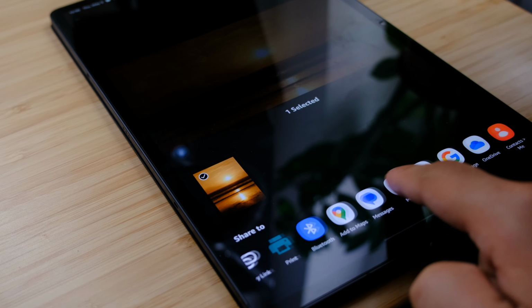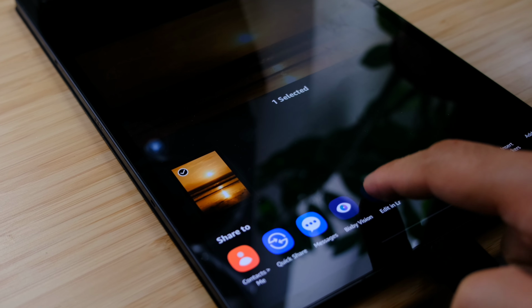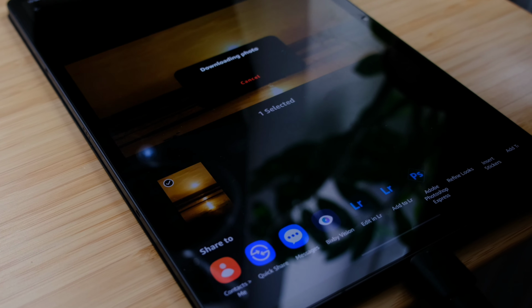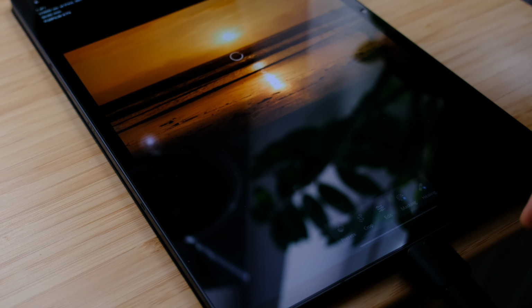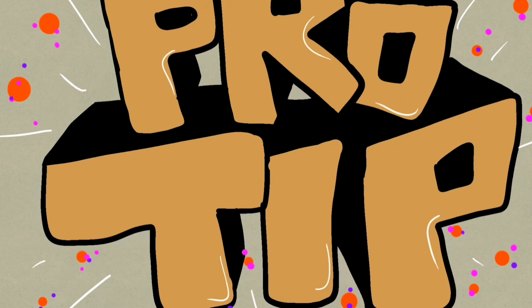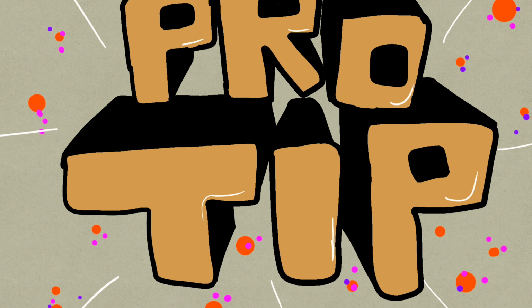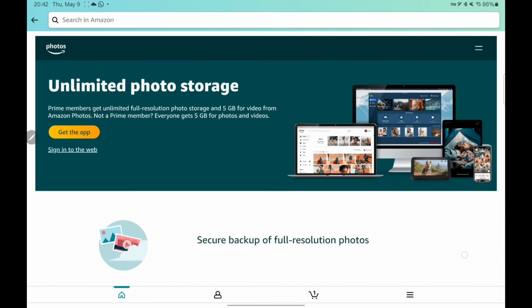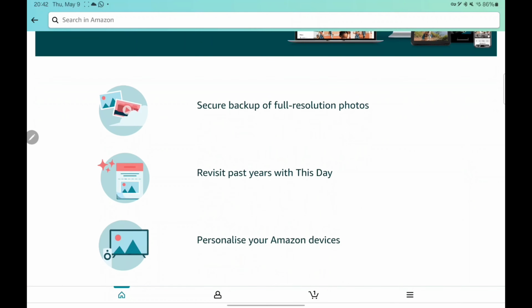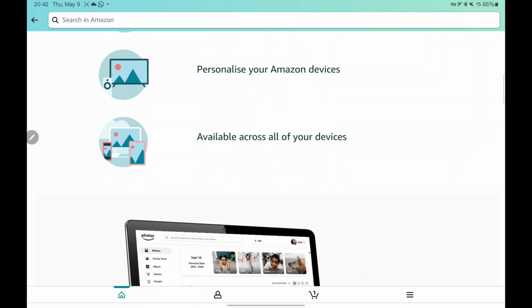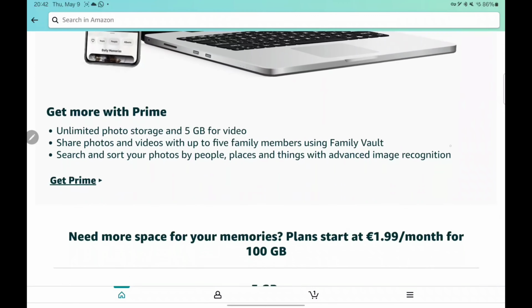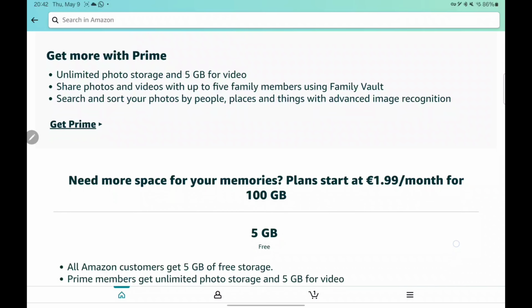You can download photos for editing from cloud storage services like Amazon Photos, perfect for kicking back on the sofa and getting creative. Pro tip! Prime members, listen up! Amazon Photos offers unlimited photo storage, making it a great way to store your photos and access them for editing on Lightroom Mobile.